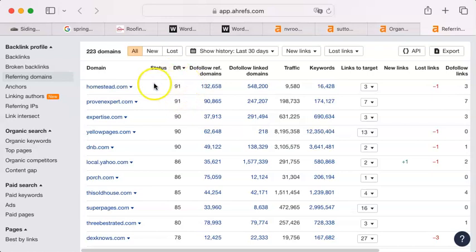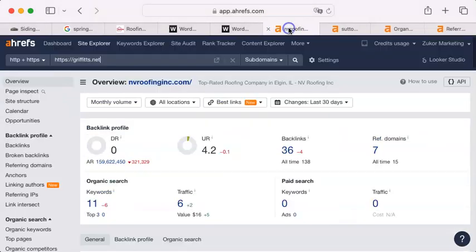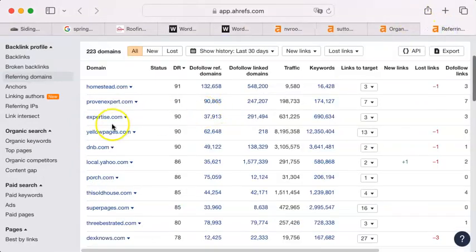The reason it's 91 is that a lot of other sites have a link back to Homestead. Same with Proven Expert. Same with Expertise.com. They have a lot of other sites that refer back to them. This is not the number of sites. That's just a rating because, say, your rating, for instance, currently is 0 and you have 7 referring domains. So it's on a sliding scale. These folks have a lot of referrals back to their site.